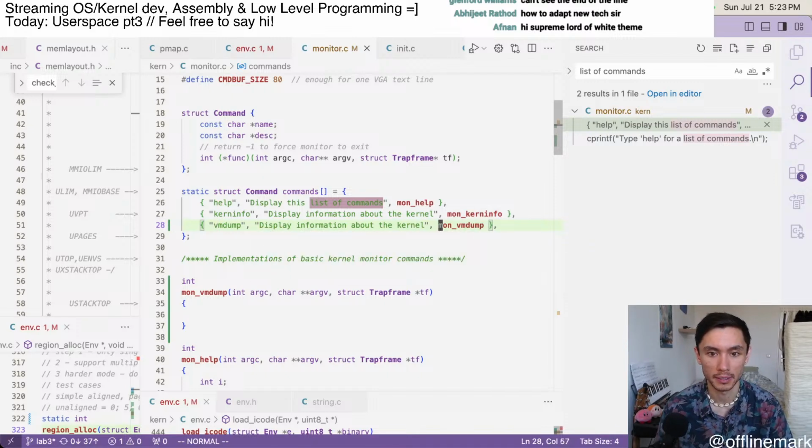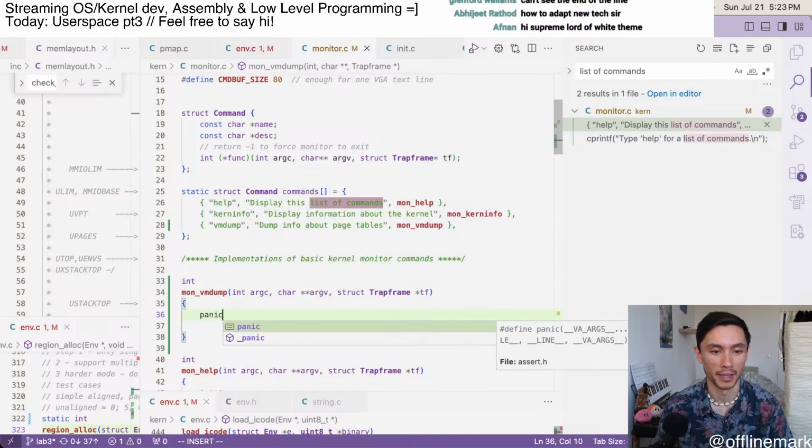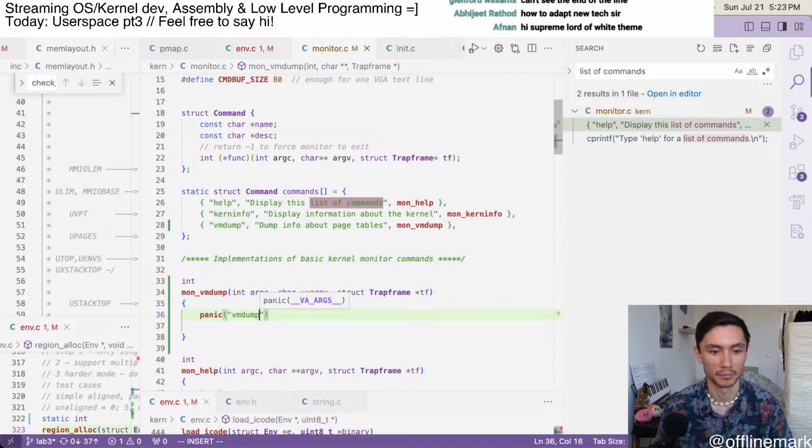VM dump, info about page tables. And I'm just gonna panic. VM dump.